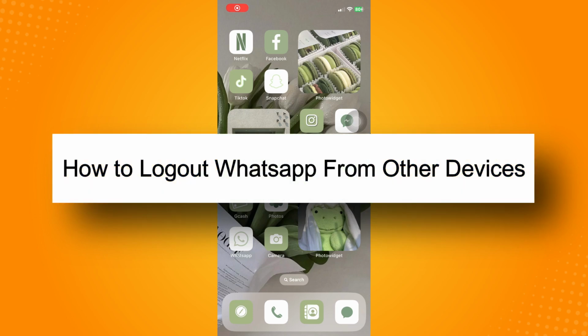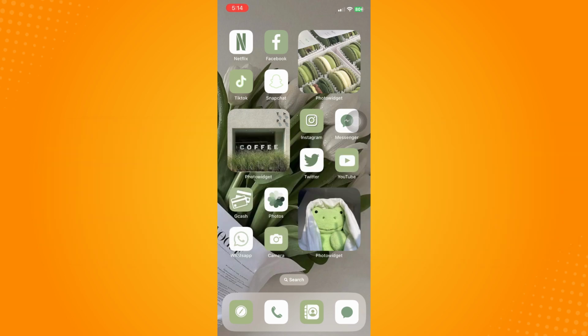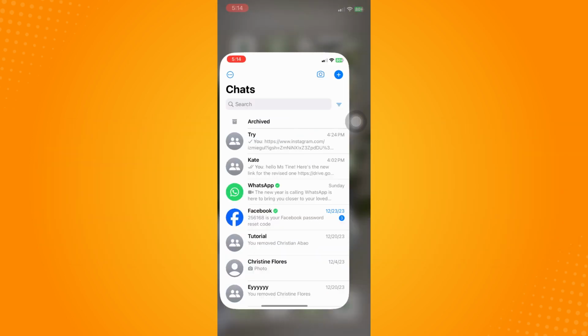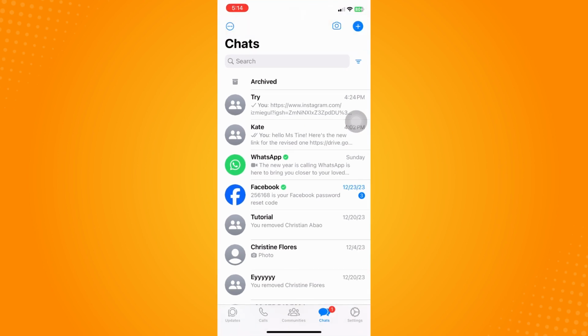How to log out WhatsApp from other devices. So all you have to do is go directly to your WhatsApp application, right? Now you'll be led to your chat section, basically all the conversations that you had.